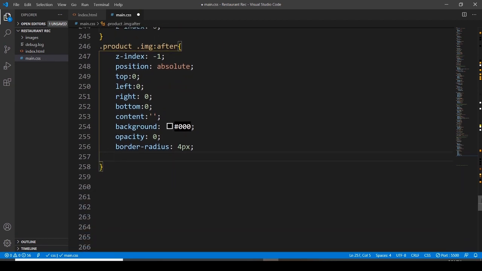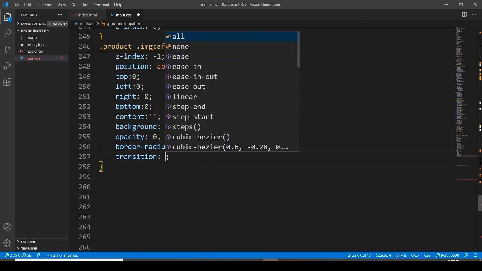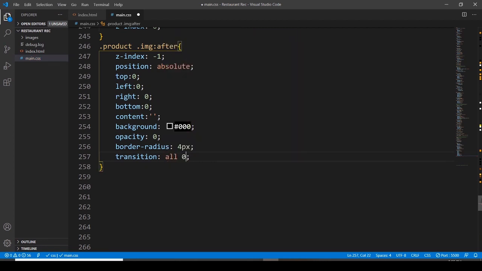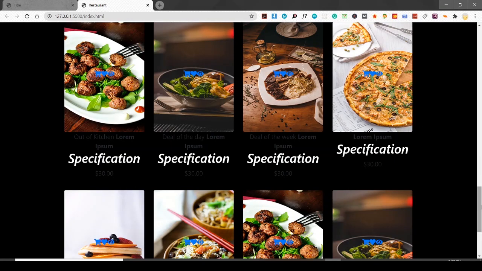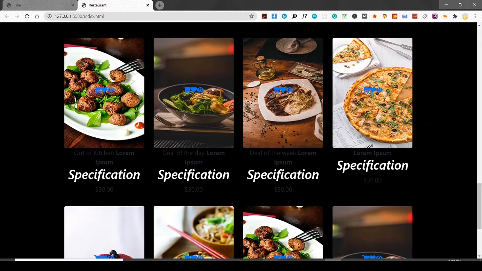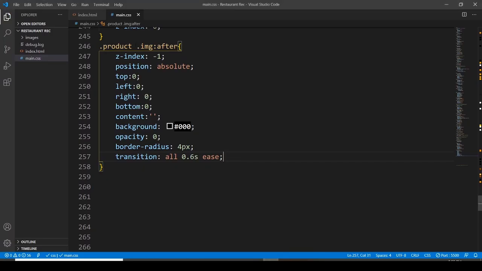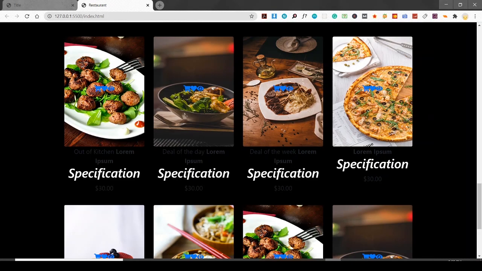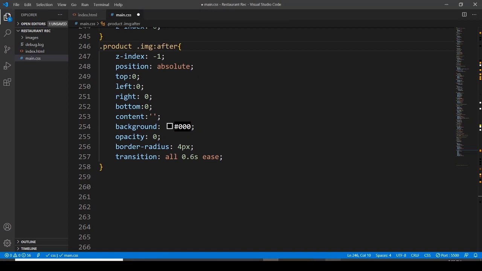Okay, let's have a transition here. All 0.6 seconds, let's save it. Move on to the browser. Okay, cannot see anything. Hold on, okay, just let me check. Not working yet, but it would.